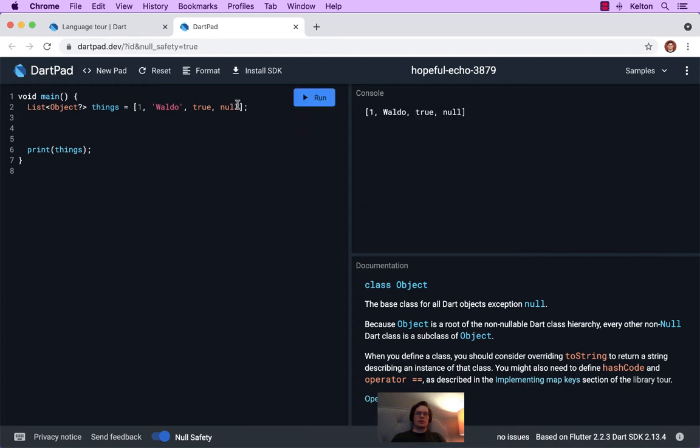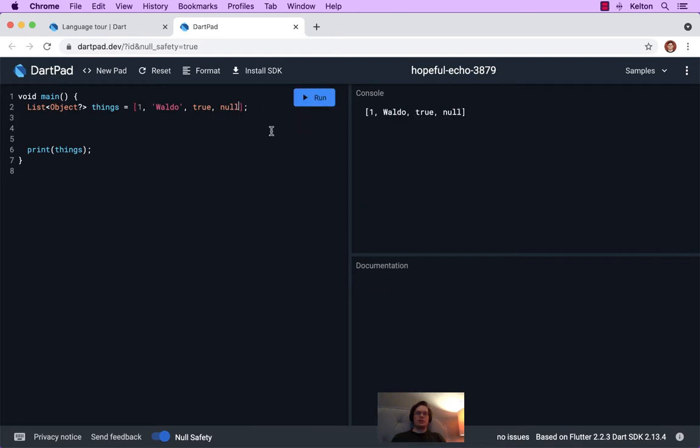Okay. So that allows that to happen. So now null can be part of this list. Got rid of that because maybe you wouldn't have that. You could say a list of objects. And so it's analyzing it ahead of time.